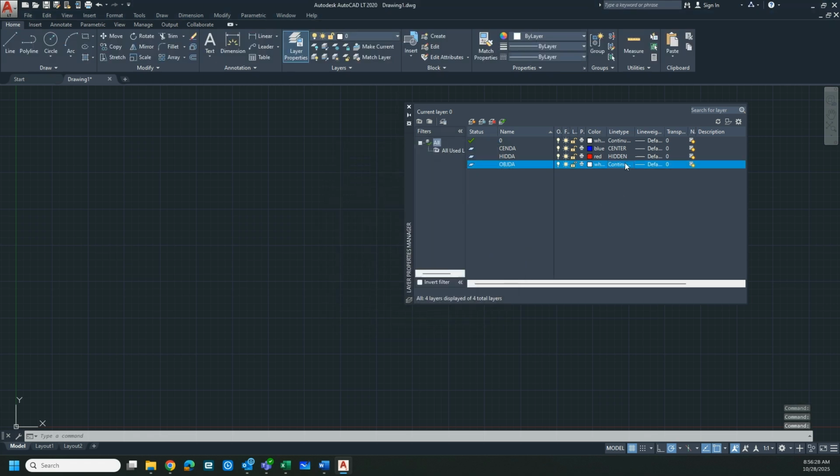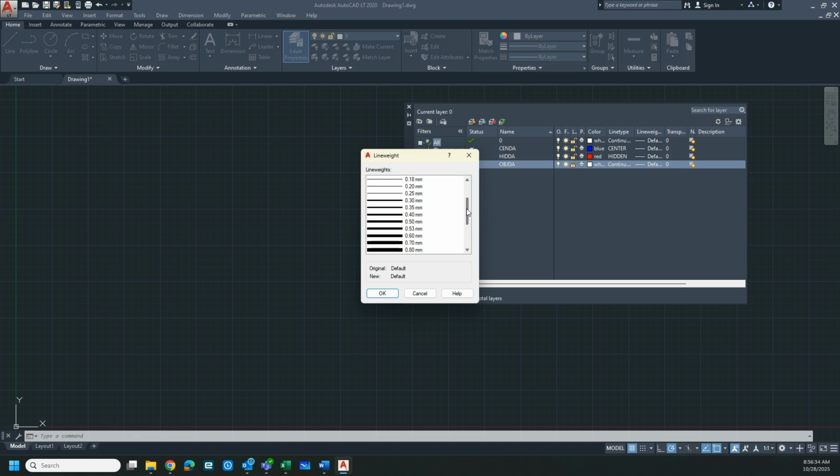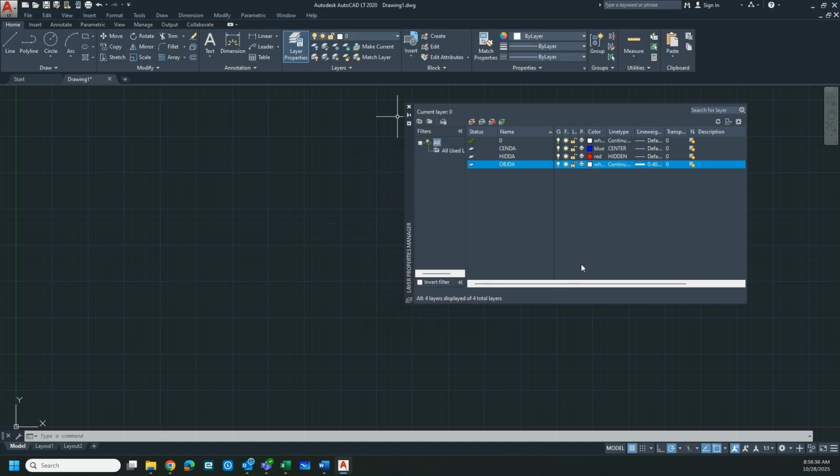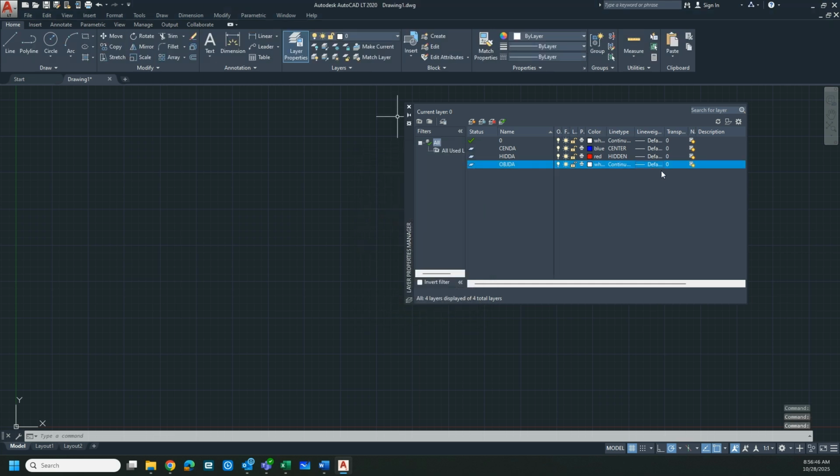Visible layers have a continuous line type. For me, they're white. Some teachers will ask you to change this to be 0.4 millimeters. That's fine. I used to do that in high school because that was a requirement that my teacher asked. For this class, I'm just going to say set it to default, but you know how to change it now. So there's your center line, your hidden line, your object line.